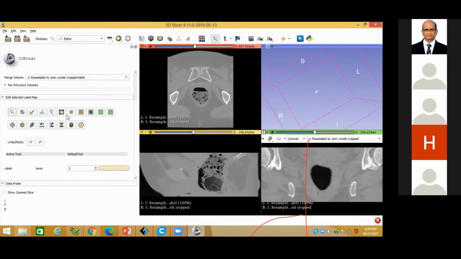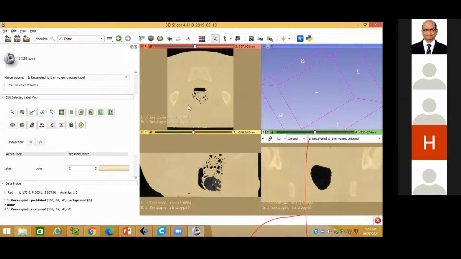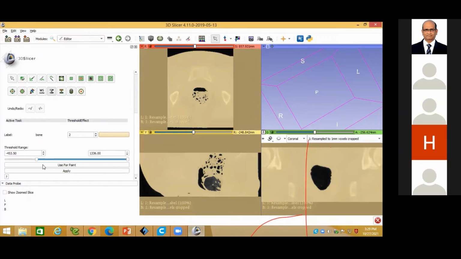So go for the threshold effect here. Here, different options are available. I will tell you threshold value. Just click the threshold effect. When I'm clicking the threshold effect, now you can see here. Now you can see the totally bone is extracted. You can see the totally values are assigned on the entire region. But you have to choose only the particular bone. So once again, you are going to do here.